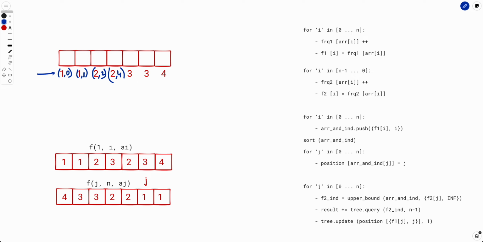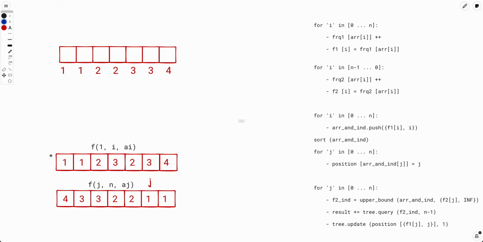Rest everything is simple. So let's just try to iterate through one example. For clarity purposes, I am removing those indexes here, and let's assume that this one is mapped to this one, and this one is mapped to this one, and so on and so forth, right? So now we are given these two arrays, and we need to find out how many pairs i, j there are which satisfy the constraint that f1 is less than f2 or f1 is greater than f2, right?